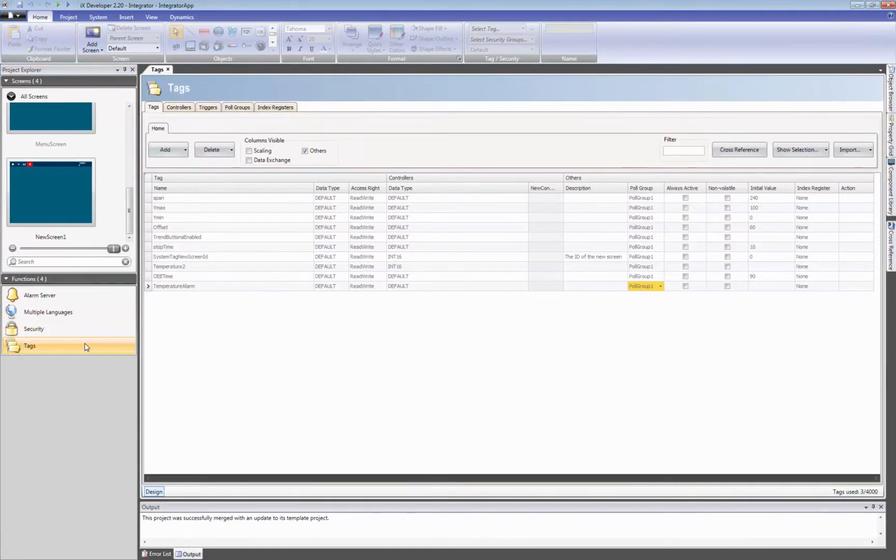The tag editor contains public tags. Notice that they have a gray font. This indicates that it's not possible to edit their properties.